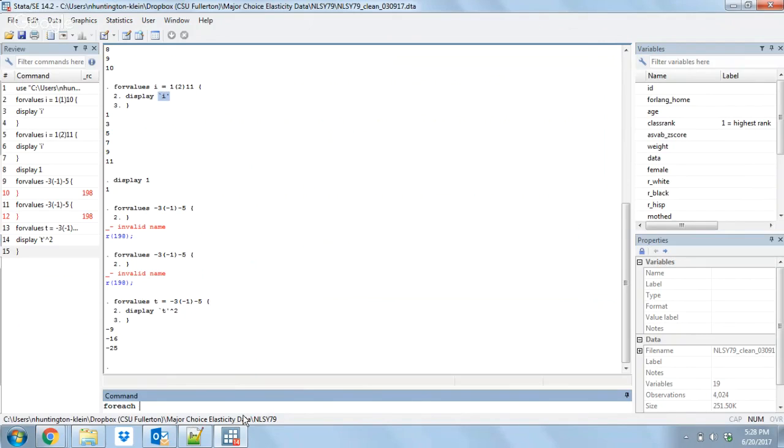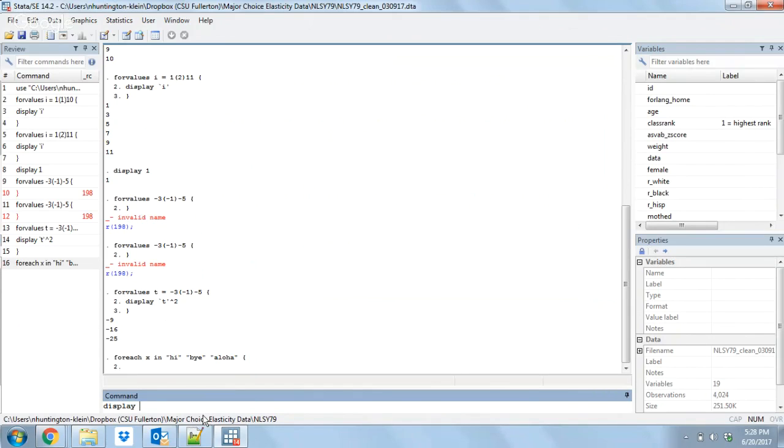Now foreach has a couple different variants of itself, but the basic idea here is that we are looping over strings instead of over numbers. So let's say foreach x in. One thing to notice: first of all, we have an equal sign up here for forvalues. For foreach, it's an in. So foreach x in, let's say hi, bye, and aloha, display the value of x.